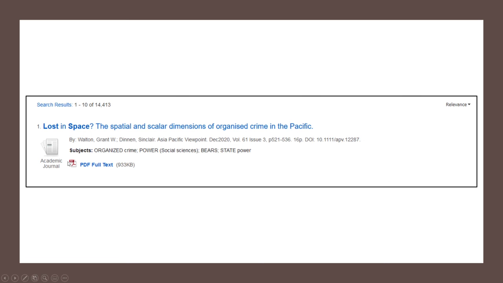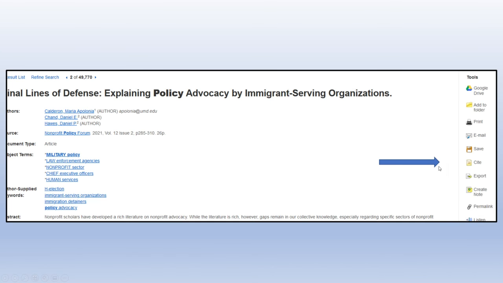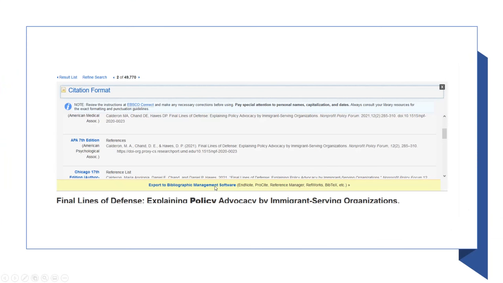So here, this is our search result. And then in the detail of the search, we have a cite button over here on the right side. Again, you can add to your folders, you can print it out, email it, et cetera. But the one we're looking at is our citation button. So in the detail, with the abstract, we have a citation button.